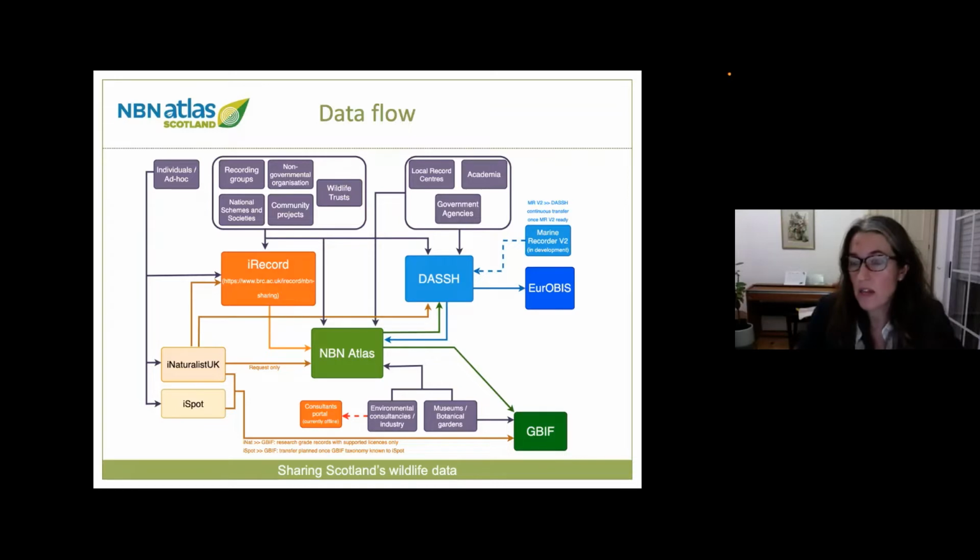Ad hoc records, we ask people to place them on iRecord, perhaps more recently iNaturalist as well. If they're actually after an identification, we suggest iNaturalist. If they know they've made the identification, but they want to have it recorded, we ask them to go to iRecord. And we have a monthly flow of verified records from iRecord into the NBN Atlas. There's a URL there that shows the recording schemes and societies and projects as well who share records monthly with the NBN Atlas.